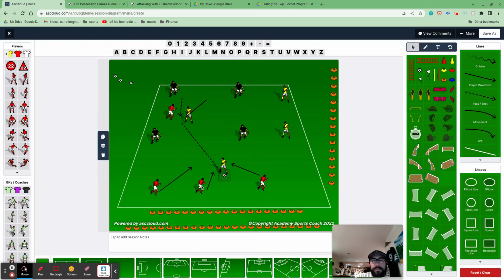Yellow wins the ball on the interception. Red goes and wins the ball. And then after they win it, they're going to quickly play to black. And we have disrupted a turnover, pressed it, and won the ball quickly.